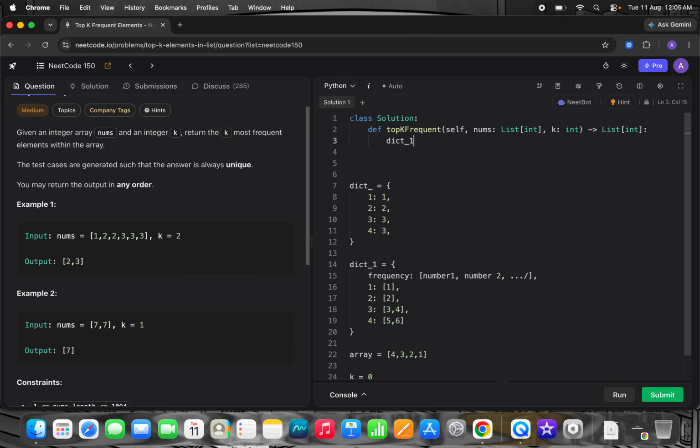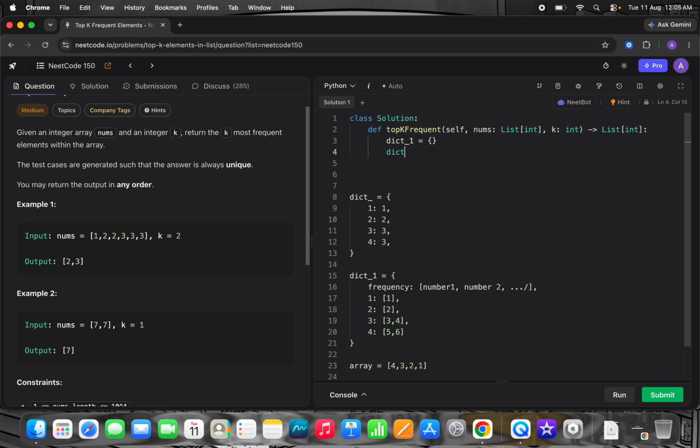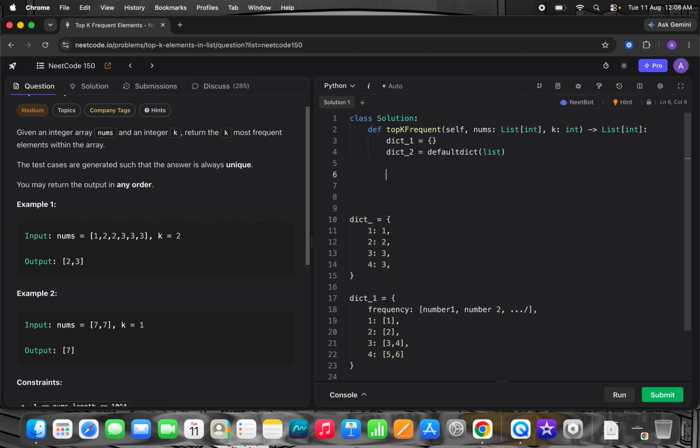Let's name two dictionaries. Sorry, I'm bad at naming dictionaries. Dictionary 1 and dictionary 2, and this is going to be a default dictionary of list. In my last video I told you guys about it. Then we are going to create this dictionary in which the key is the number and the value is how many, the frequency basically.